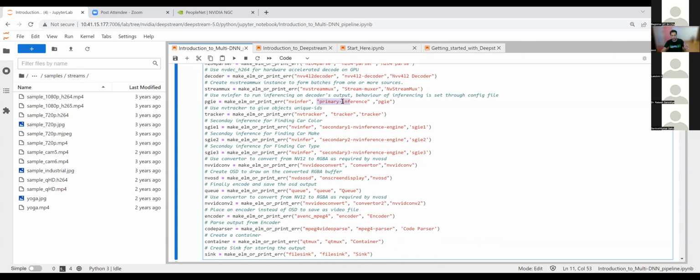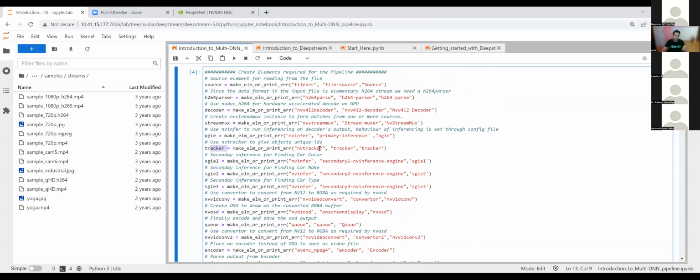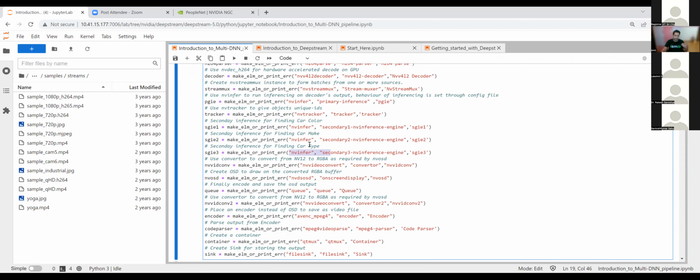Similarly, this PGIE is nothing but a primary classifier, the first classifier that you want to put. Then tracker, after first classification. The first classification is a car, which is the right car type, vehicle detection. Second is finding the car color, so a secondary classifier. So similarly, I'm adding a chain of classifiers here, right?